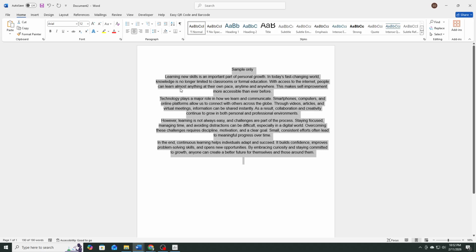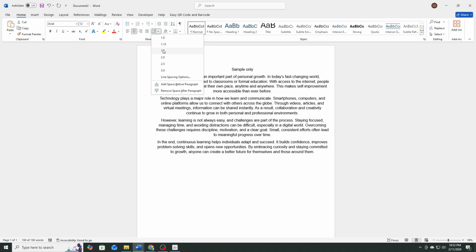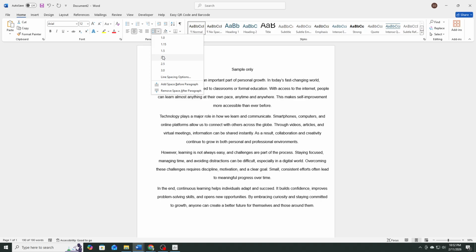Once your text is selected, go to the Home tab on the ribbon at the top of the screen. In the paragraph group, you'll see an icon that looks like lines with arrows pointing up and down. This is the Line and Paragraph Spacing button. Click on it to open a menu. From here, you can quickly choose preset spacing options, such as single spacing, 1.15, 1.5, or double spacing. If your paragraphs look too crowded or too spread out, switching between these options can instantly fix the layout.